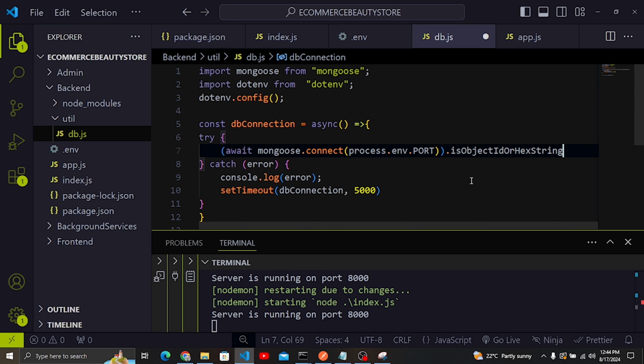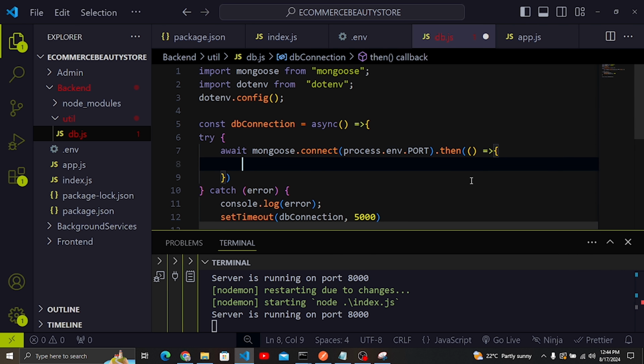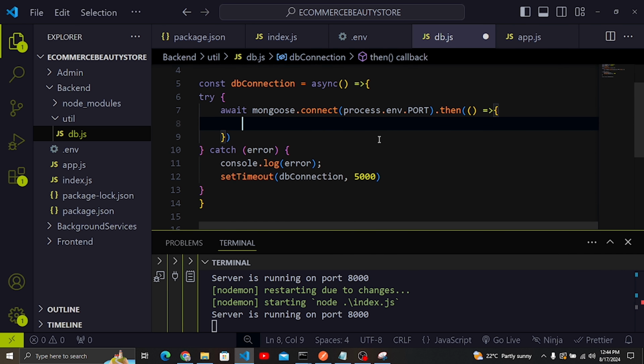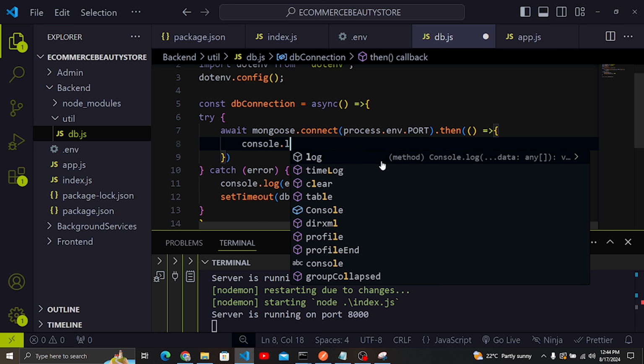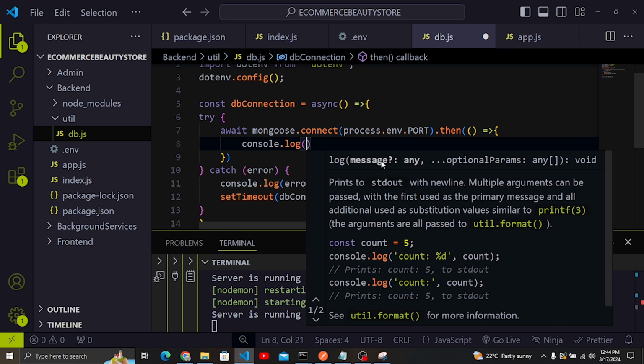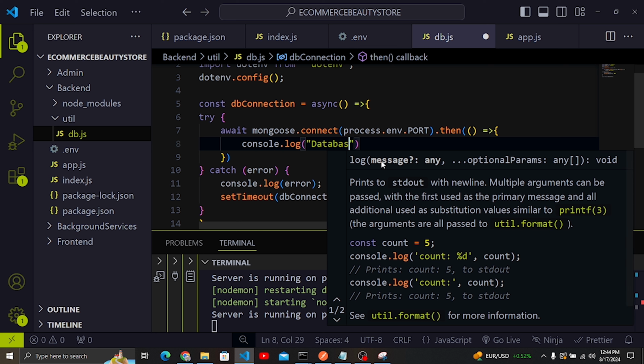Let me just go back here. So we have a callback function inside here now. So .then, that means that we can connect now. We have connected to our database successfully. So here I'm going to console log, and we can add now the information that we want. So we can say something like database is connected successfully, something of the sort, like that.